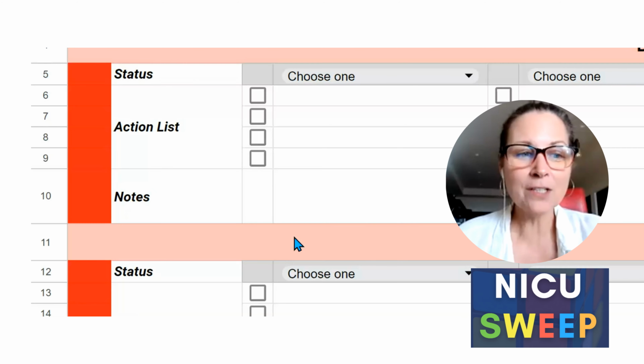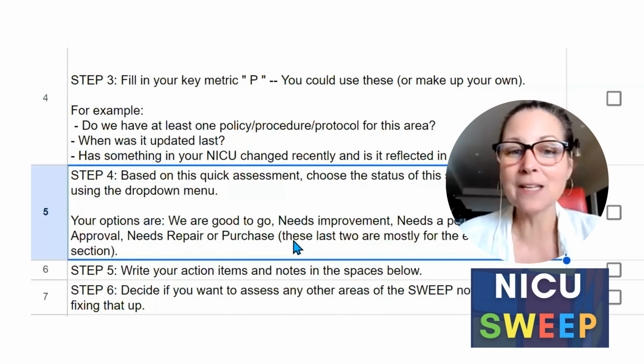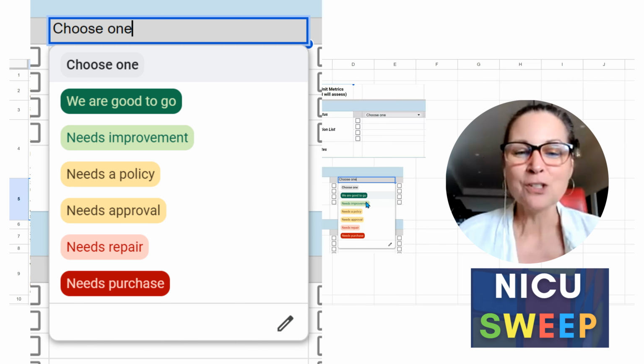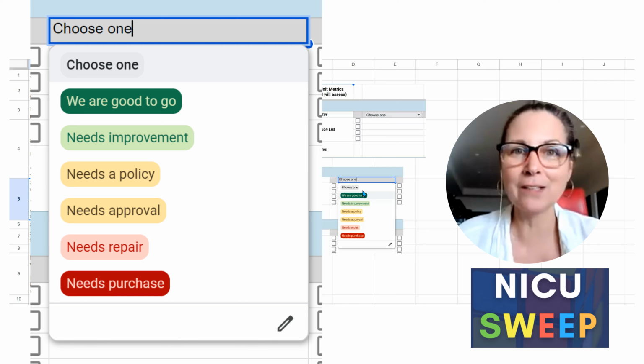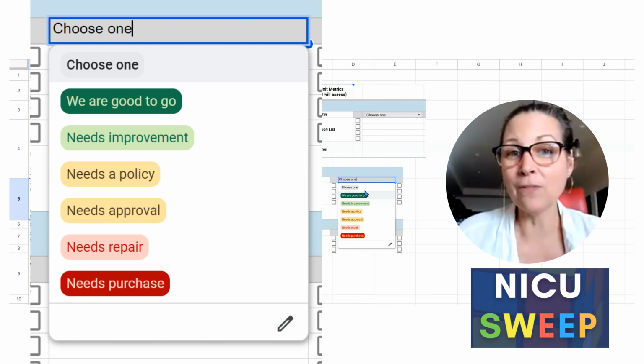The next thing you want to do is, based on that assessment, to give yourself basically a score. And you have these 6 options to pick from. So number 1 is just, are we good to go? You looked at your policy, you found it right where to get it. It looks up to date. You haven't really had any issues lately. Great. You're good to go.